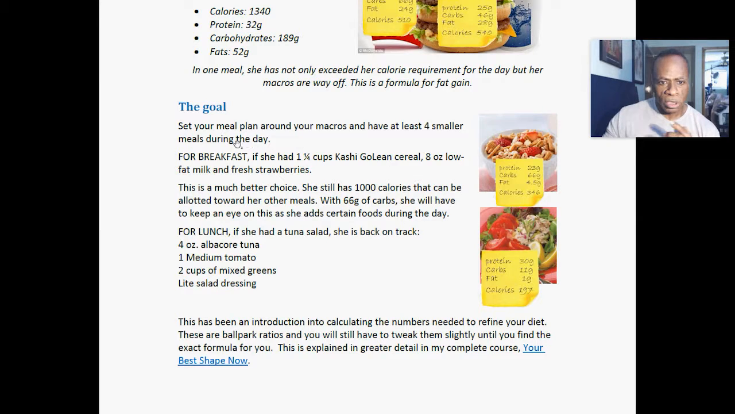Four smaller meals during the day. For breakfast, let's say you had 1.5 cups of Kashi Go Lean cereal, which is over here, and 8 ounces of low-fat milk and fresh strawberries. So she's getting 23 grams of protein right there with her breakfast meal, 6 grams of carbs, only 4.5 grams of fat, and 346 calories. That's not bad. 346 calories gives her a lot more to eat during the day for her other meals.